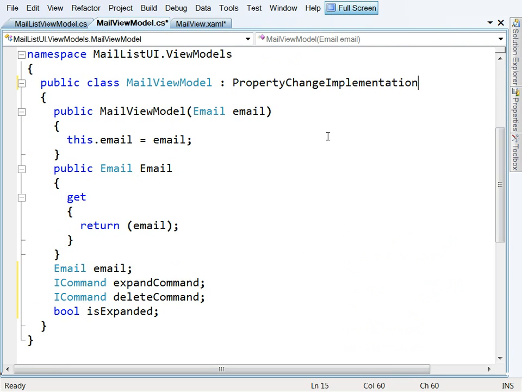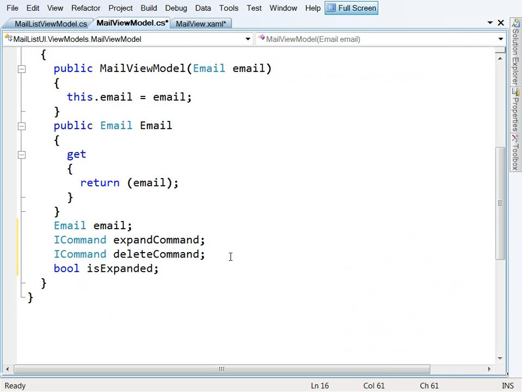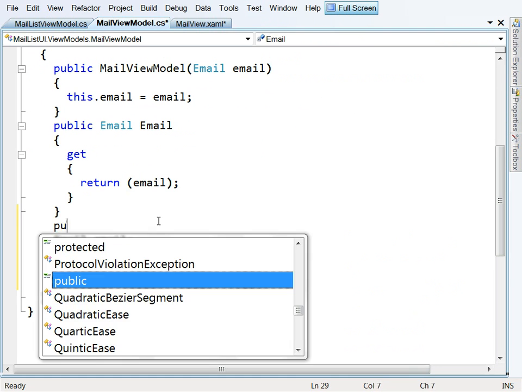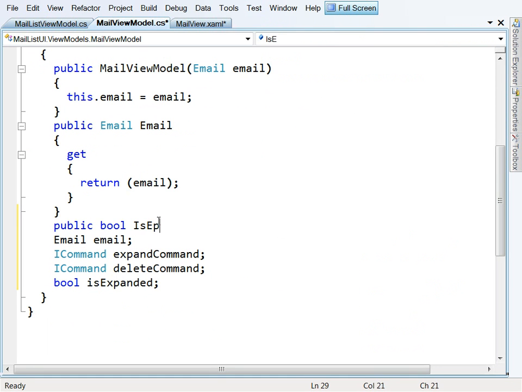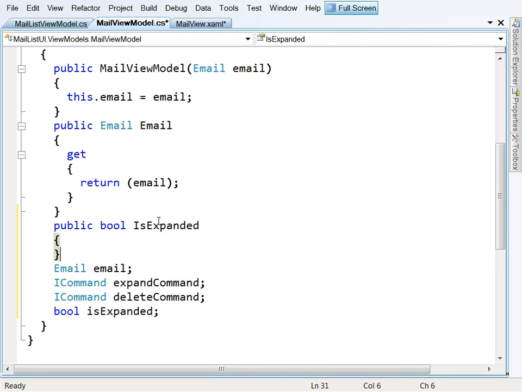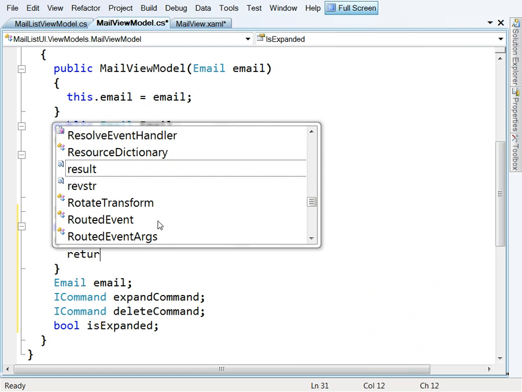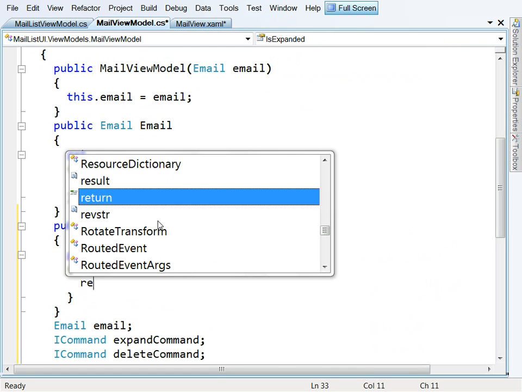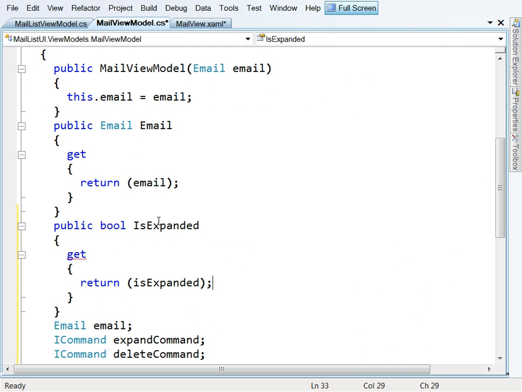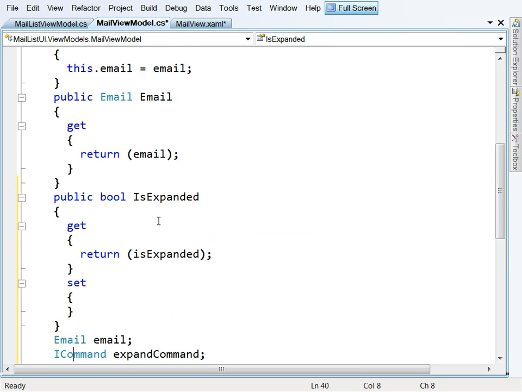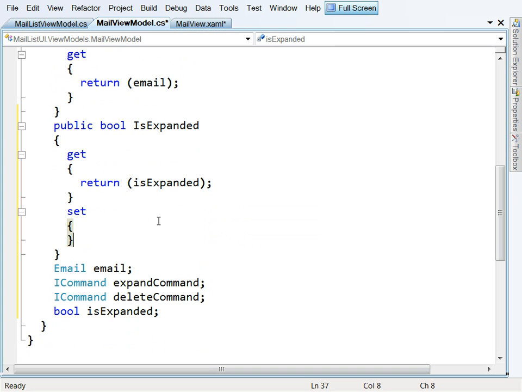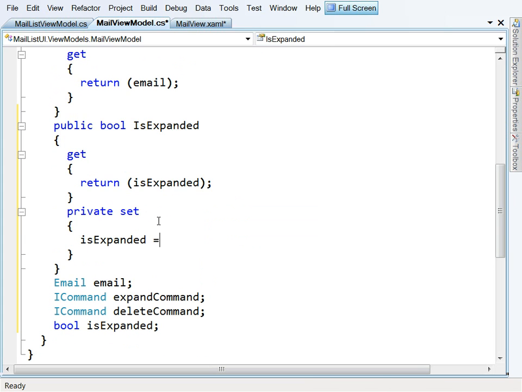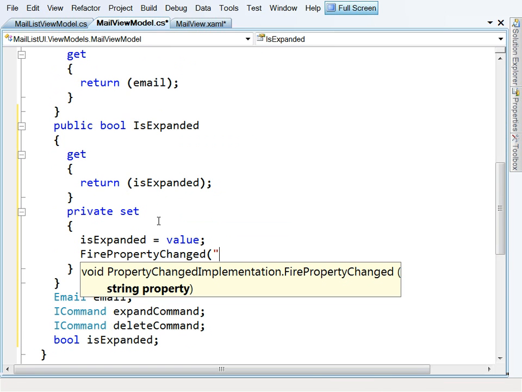Property changed implementation, I called it. Let's derive it from that. And let's add a public property, bool IsExpanded. The get is just going to return isExpanded, and the set, which is probably going to be an internal thing, let's just make that private set, say isExpanded equals value, and then we'll fire property changed for IsExpanded.